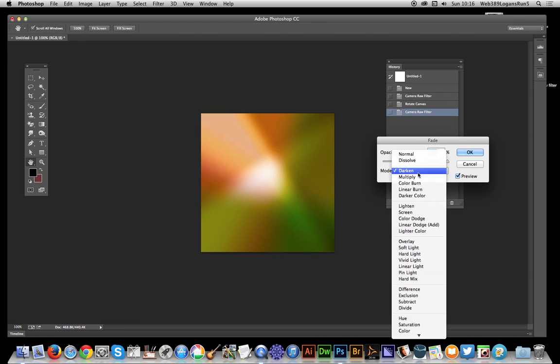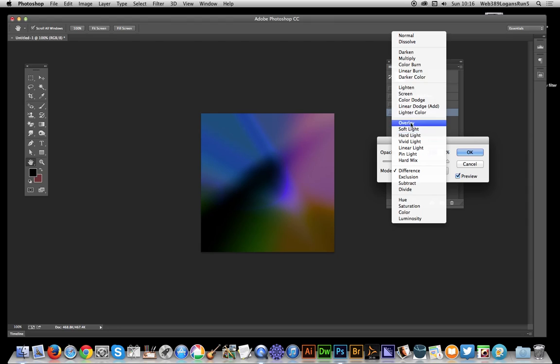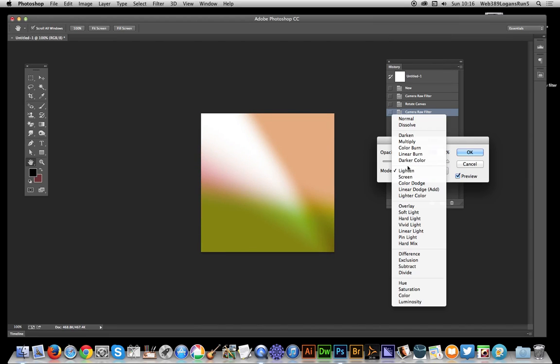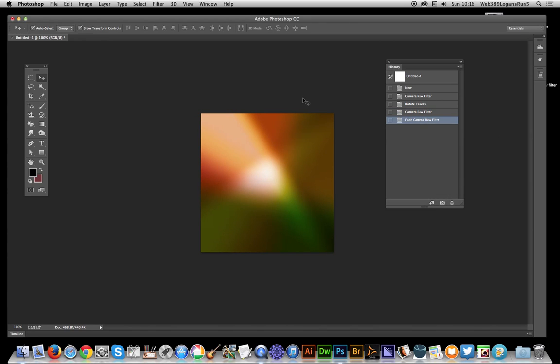You can just go darken, difference, overlay, etc. Lighten, multiply, and so on and so on. Click OK. And there you have it. You've basically got interesting gradient effects just using the camera raw filter. And of course, you've got all the other additional color settings that you can use.